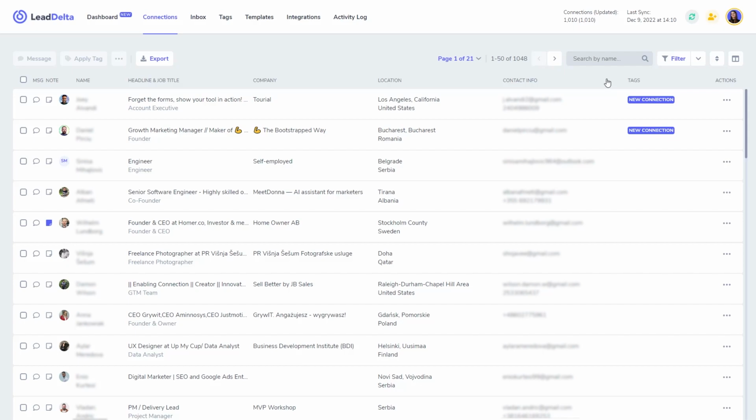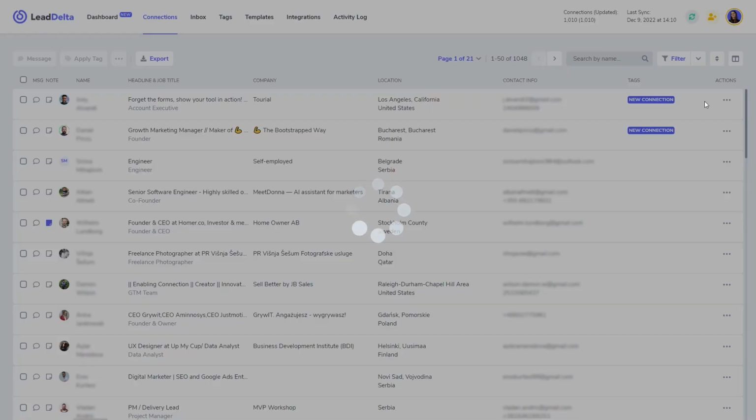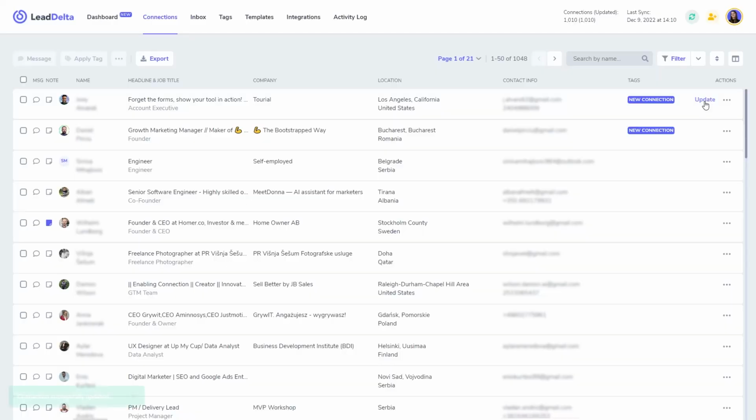Finally, you can also update individual connections manually when you need someone's contact info immediately. These manual updates count towards the daily limit. Simply click Update for the connection whose profile you want to update.